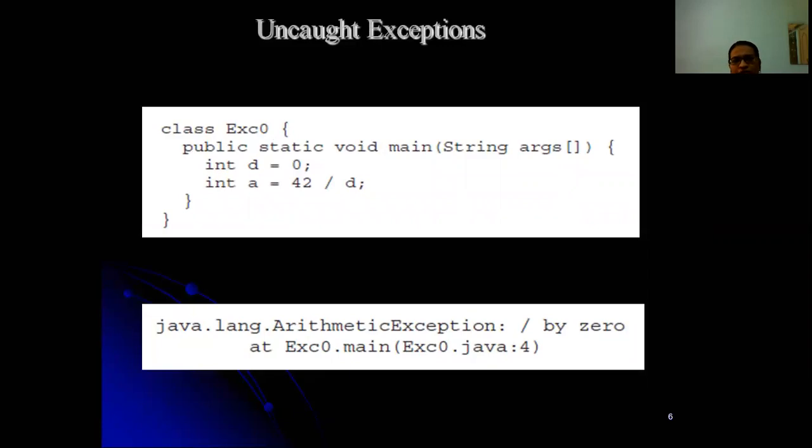And here, the uncaught exception. Here we are not handling any exception. We are executing a program and we have an error or an exception here, and we are not handling it. That is why it is an uncaught exception. Here, divide by 0 is an arithmetic exception: 42 by d, where the value of d is 0. That is the error we get when executing the program.